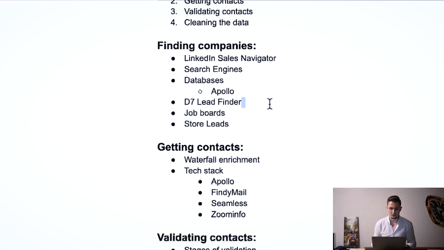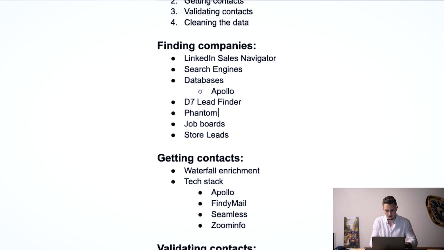Now, the next one, if you're doing local lead generation, you could be considering a tool called D7 Lead Finder or Phantom Buster, which I'm going to actually add to this list here. So Phantom Buster, which is a fantastic way to scrape Google Maps and find companies that serve locally, that are not just web. And then the last one would be job boards.